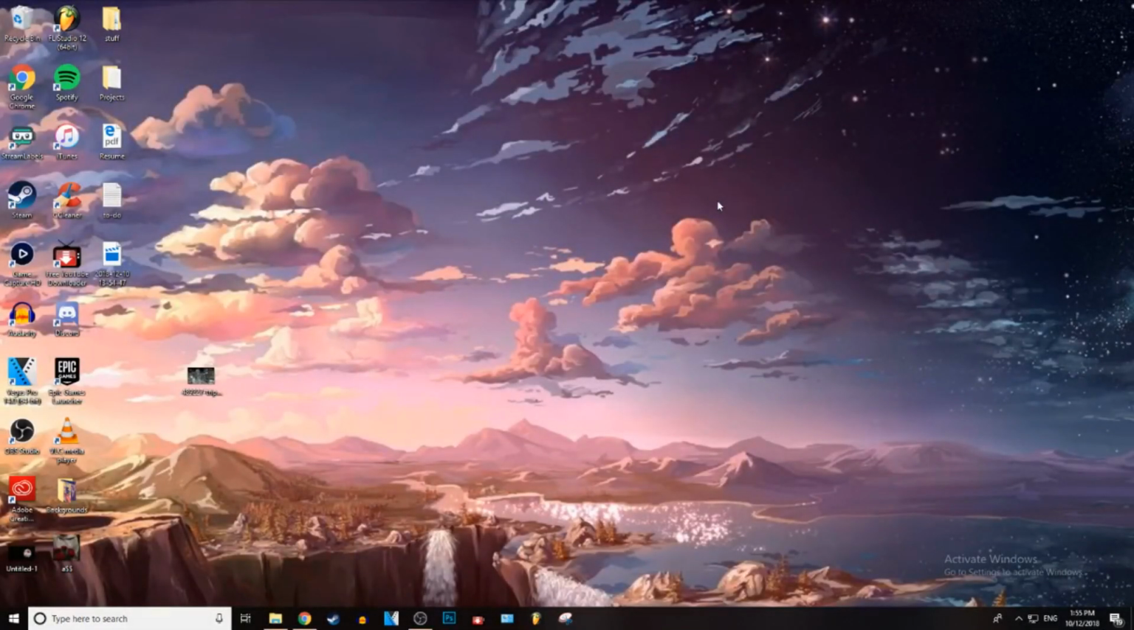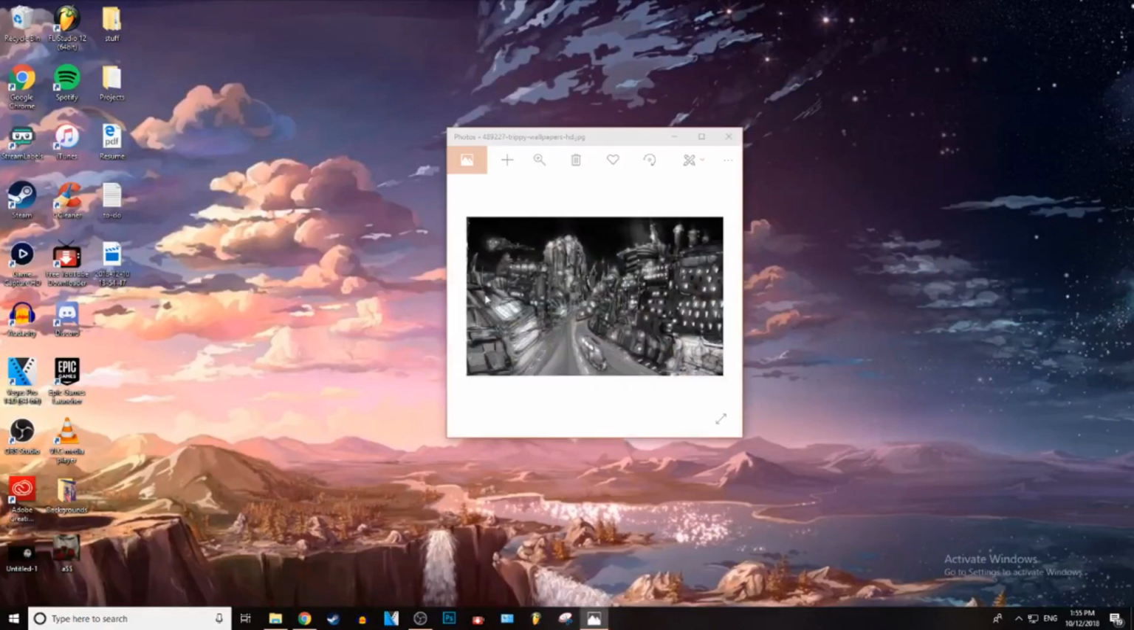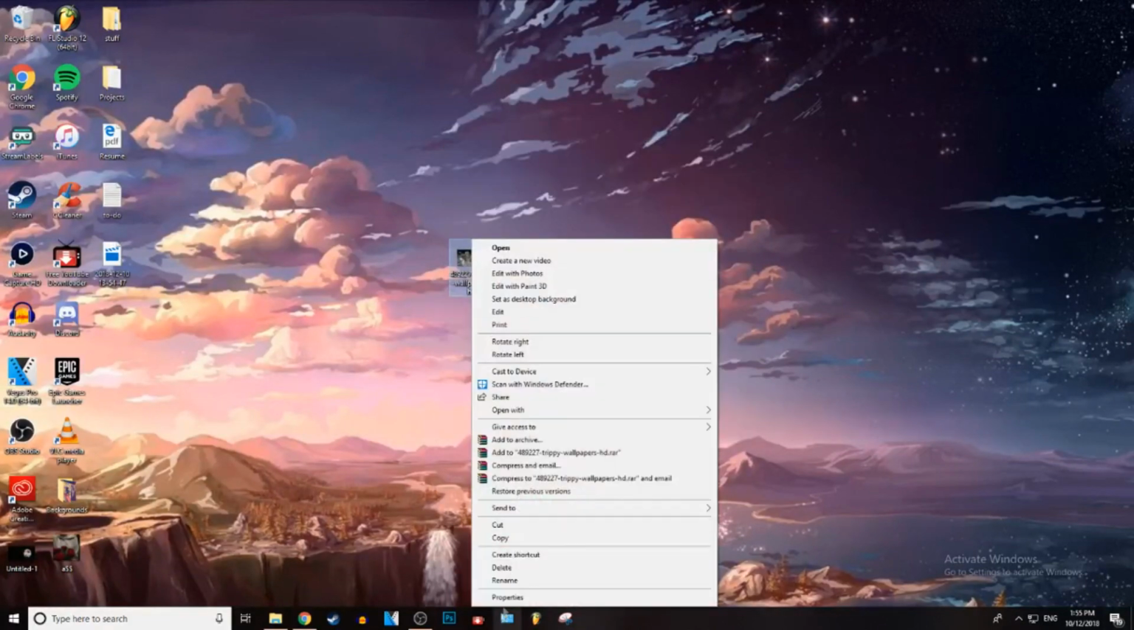Today I'm going to be showing you how to reduce the picture file size in Windows 10. Let's get into it. Okay, so today I'm going to be reducing the file size of this picture right here. I'm going to show you how much the file size is.